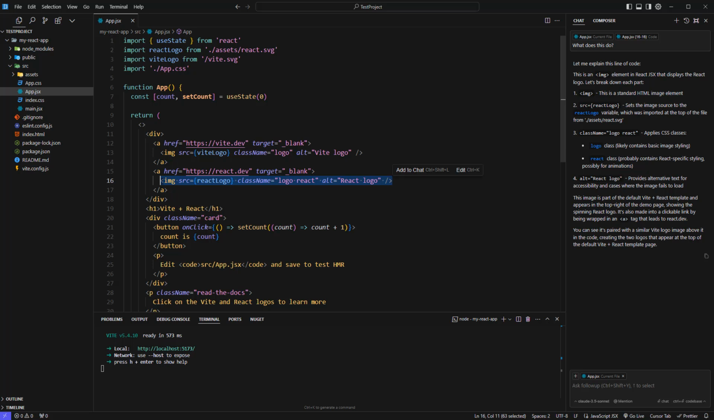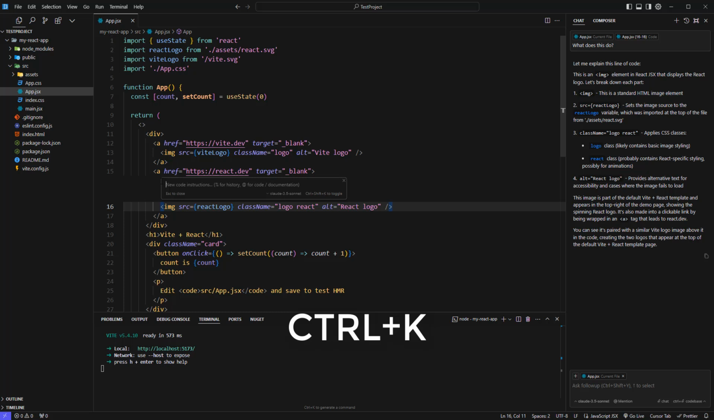Next, you can open what's called the Edit panel with Control-K. It does a lot of what the chat does, but it does it in place. If you do have the Edit panel open, you can toggle back and forth into your code and the edit pane with Control-Shift-K.